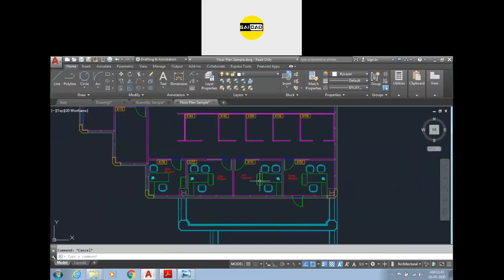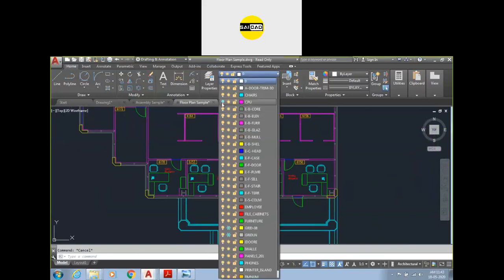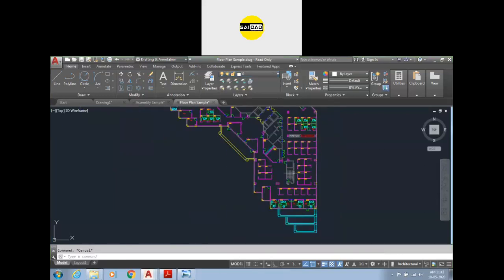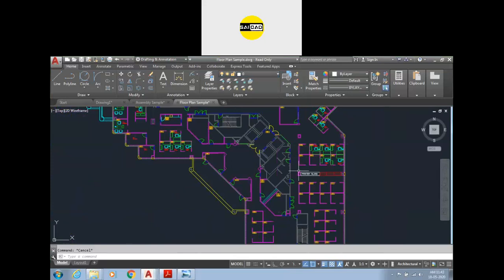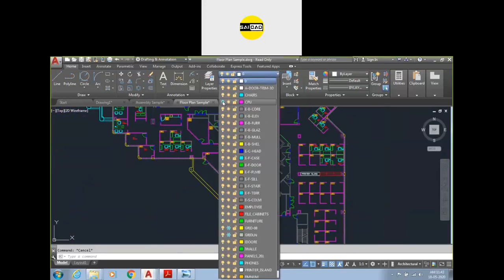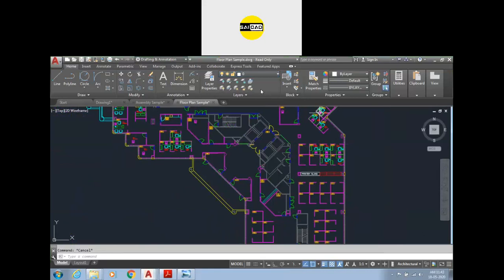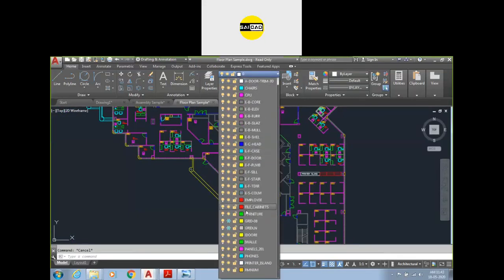So it will decrease your load to find a single entity and hide that. It will just turn that thing on or off. It will be easy to view. Okay, so if you just want to see the walls only, you can just turn off all the layers, or you can just select the layer.